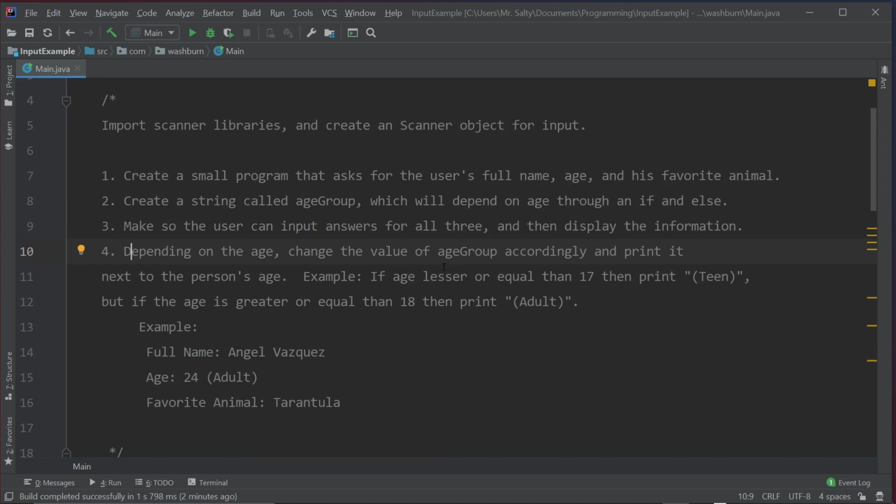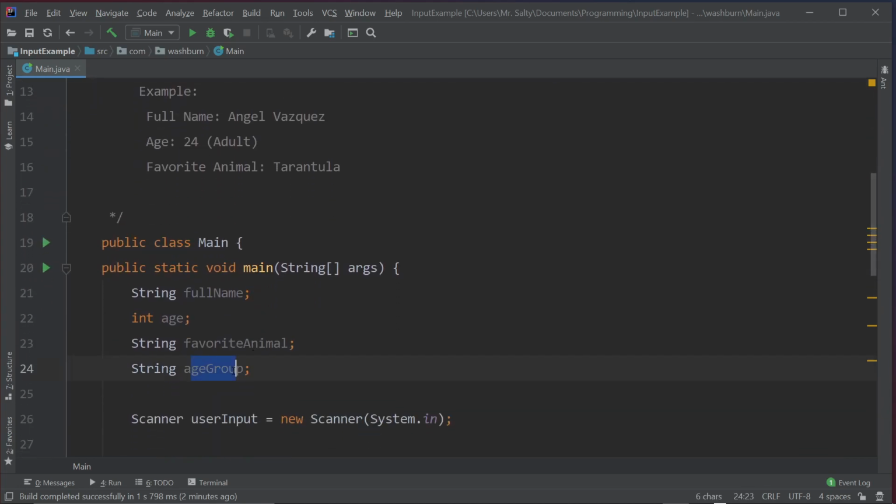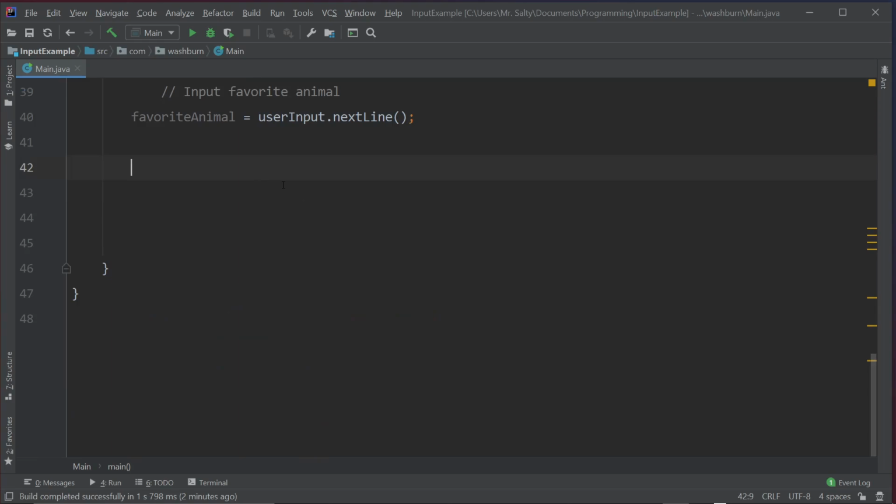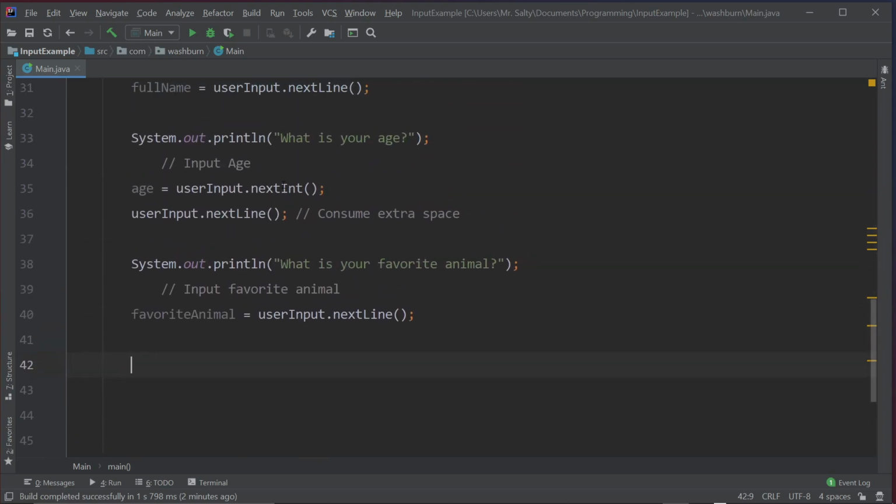Depending on the age, change the value of age group accordingly and print it next to the person's age. Example: if age is lesser or equal than 17, then print teen. And if the opposite, if the age is equal or greater than 18, then print adult. So we have a variable for that. What we're going to do, instead of putting system out print line, we're just gonna put an if, and we're gonna modify the value of age group depending on the condition.